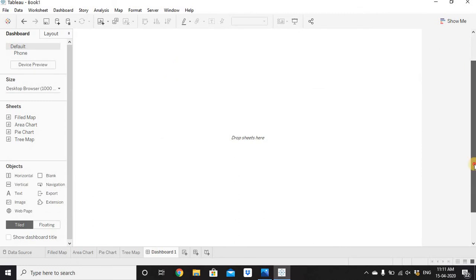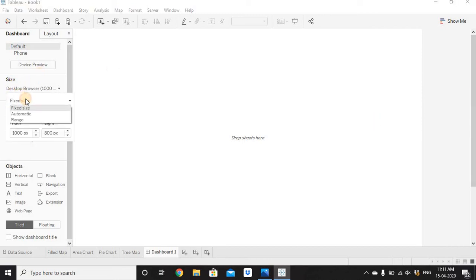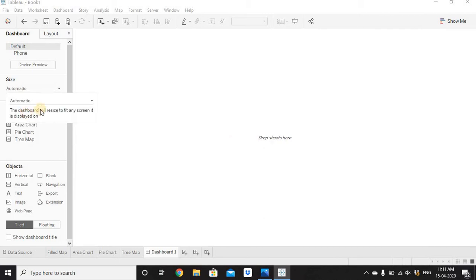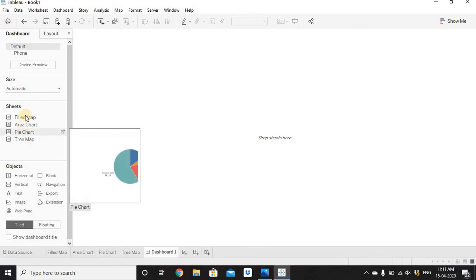On this dashboard, we have a scroll bar and there's some gray space. To remove the scroll bar and gray space, go to this dashboard size, go to the drop down and change it to automatic. With automatic, it will fit this dashboard to the current screen. You won't have any scroll bar or gray space. Now in this worksheet section, we have all the worksheets which we have created.